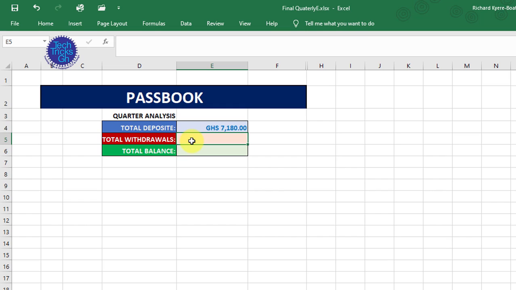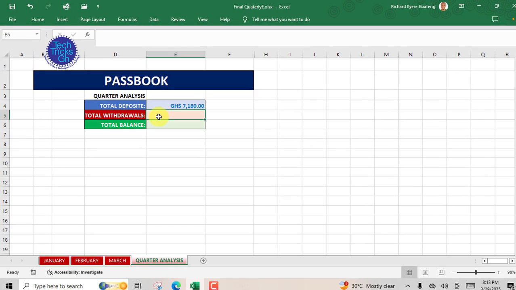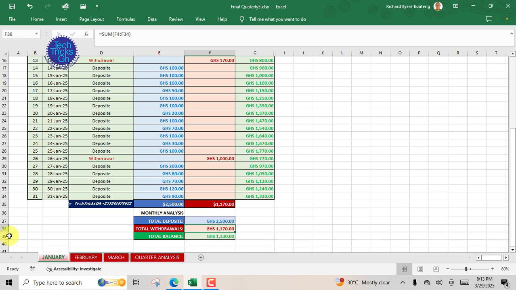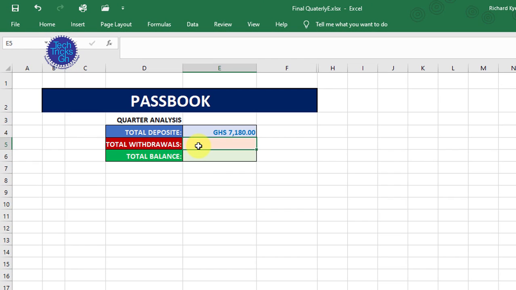The quarterly analysis worksheet will serve as a centralized reference, ensuring a clear and structured presentation of withdrawal trends. To calculate the quarterly withdrawal, follow these steps. Click on the January worksheet and locate the total withdrawal cell. In this case, it is F38. Navigate back to the quarterly worksheet and select the cell where you want the quarterly withdrawal to appear.